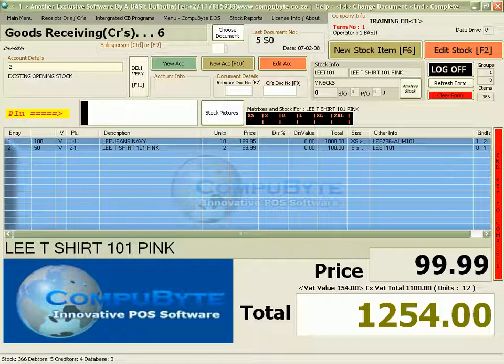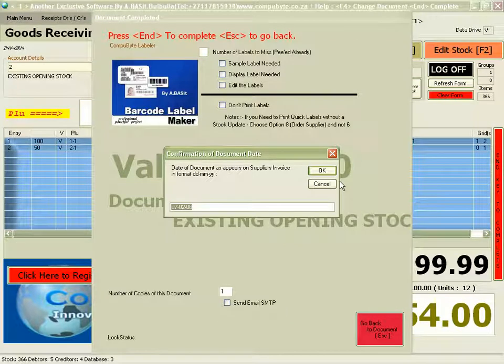Now that you've completed putting the stock items, these two stock items, you can either click here on the end document key with your mouse, or you can just press on your keyboard the N key. Now when you're ending the document, it shows you the date. This is the date of the invoice that you received the document on.